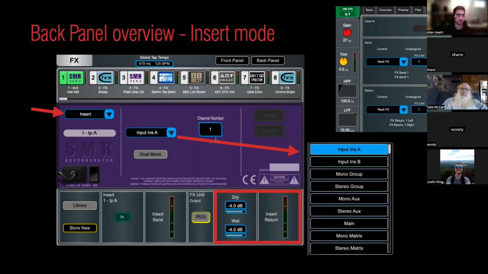I could choose which channel exactly I want it inserted on in the insert B position. I can also have it inserted on any kind of bus that I want within my console. And here's a little feature that you might not have known about, but this is what I was alluding to earlier. When you have it set as an insert, you can also use this to control the dry-wet balance of the output of the effects rack.